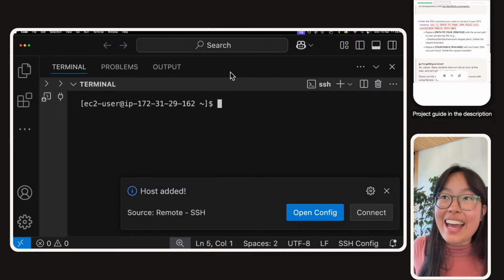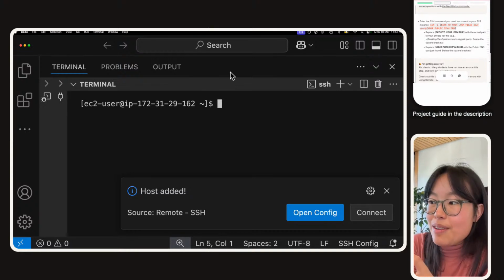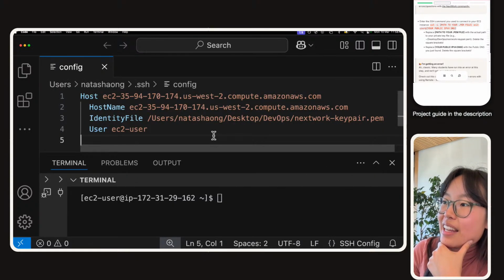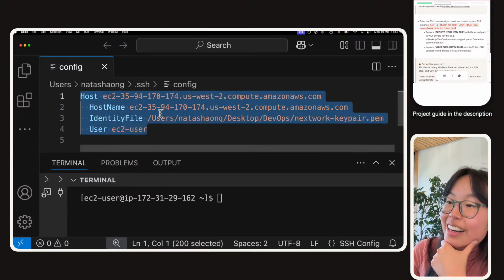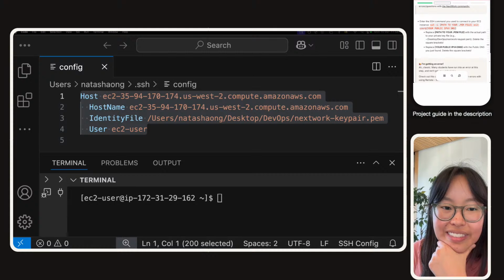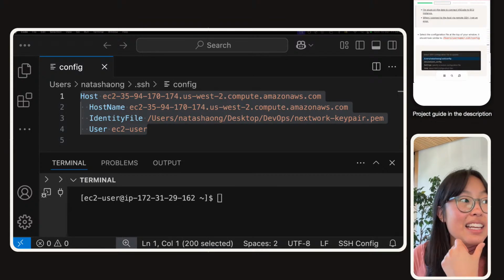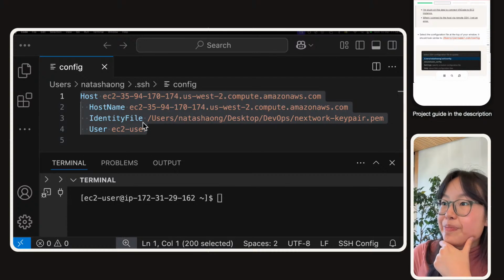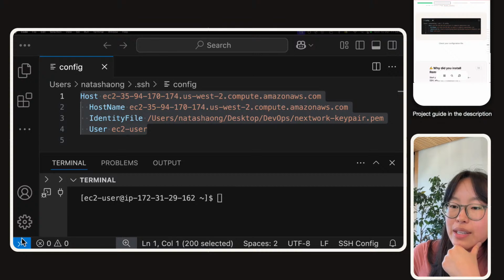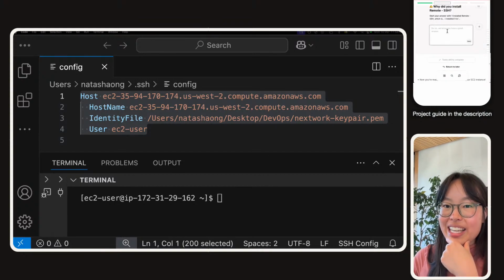It now says, okay, here are the connection settings to this EC2 instance saved here. Press open config, and now you can see here are your connection settings saved in this file, called config. So here, we can now connect to that EC2 instance by clicking on this arrow here, but we're gonna do that in a second. I just realized, let's answer this question together first.